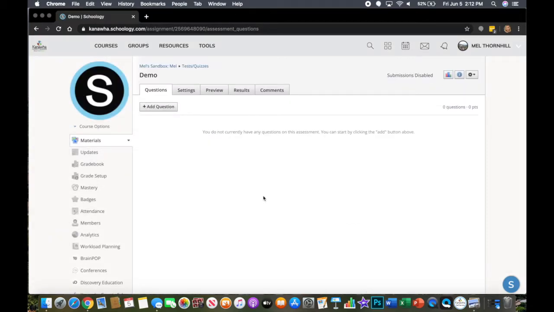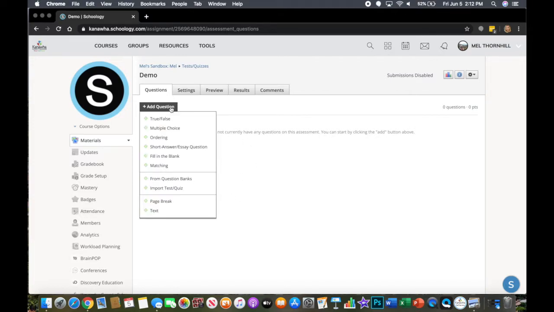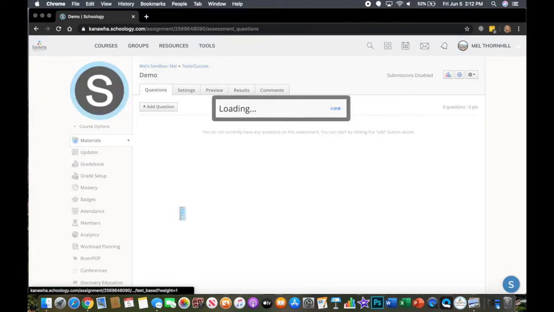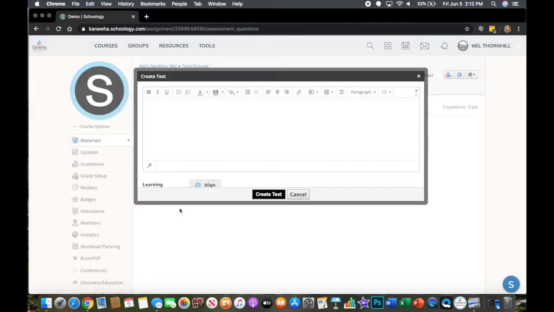Once we get in here to our assessment, you can see that it's a blank slate. The first thing I want to do is add text. This is where I can do a welcome, and this is where I can give my directions. I can give them some text, and then I can come in behind it and add some multiple choice or true false questions that they need that text to find the answers for.